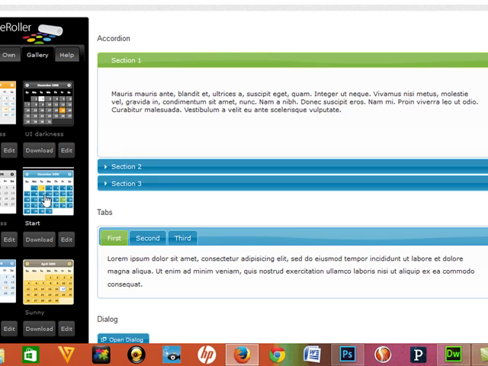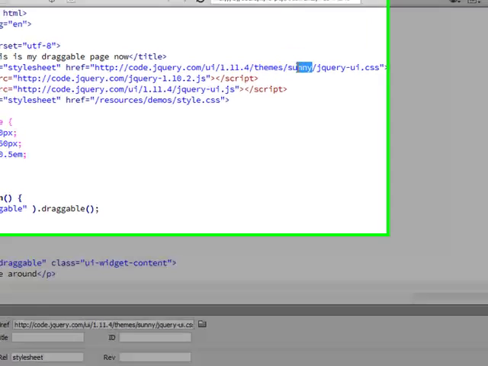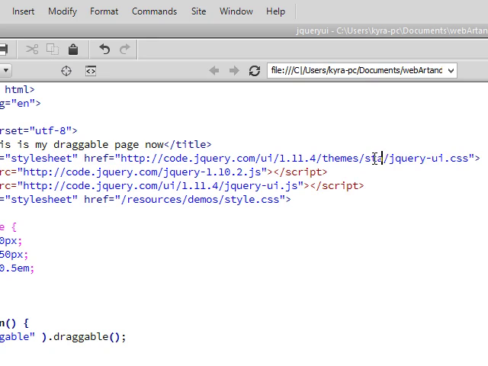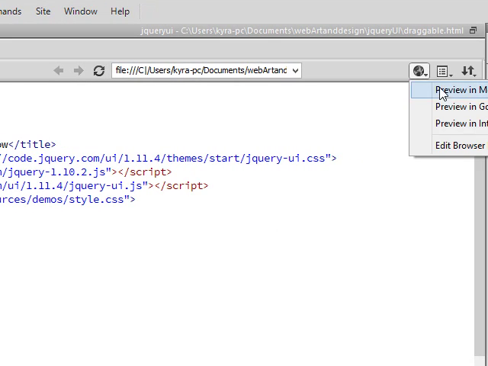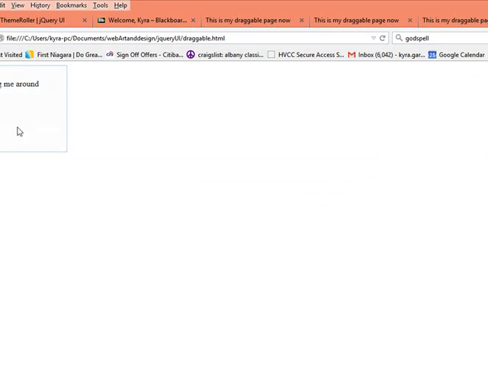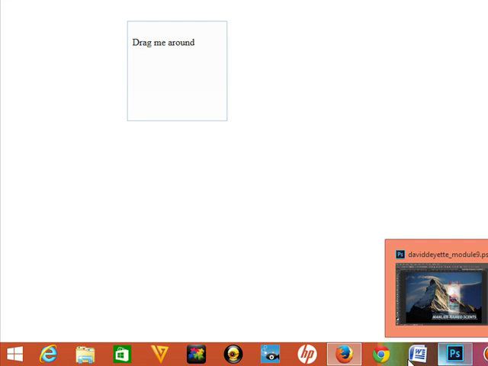So let's just do one more example. If I want it to look like start, all I need to do is go up to that first line up here, and where it says sunny, I'll now change it to start. And let's see if this box looks different. So now it has blue tones. It's very faint to see, but the outline is blue and the inside is blue.